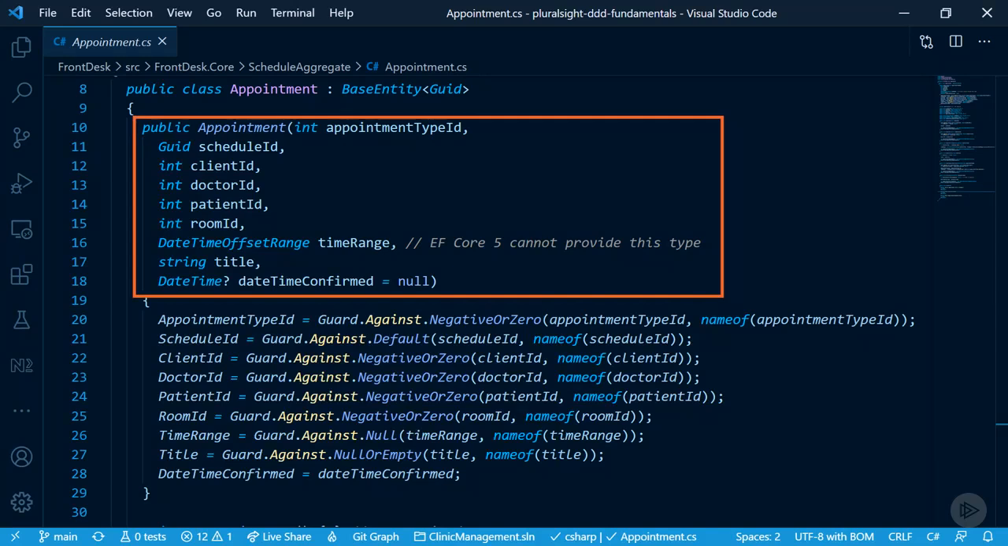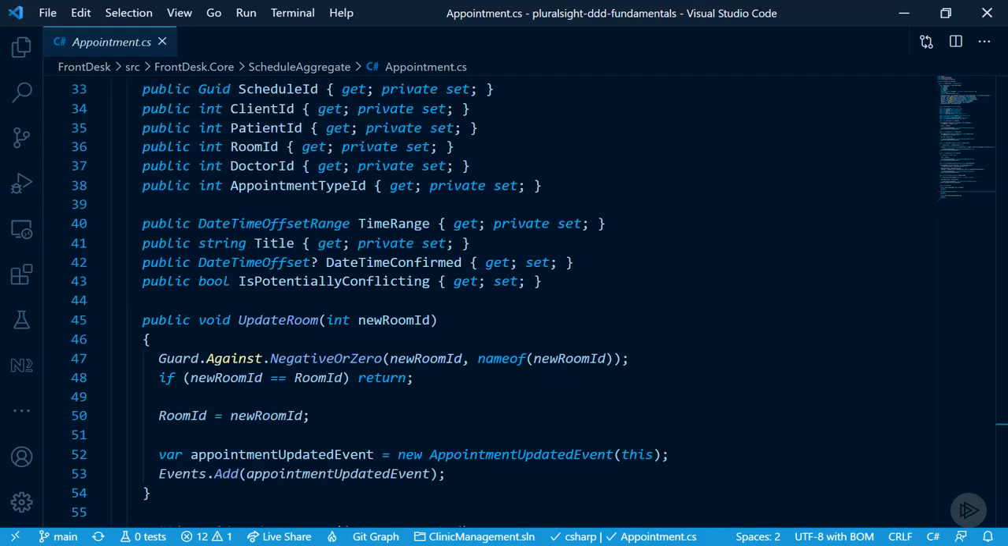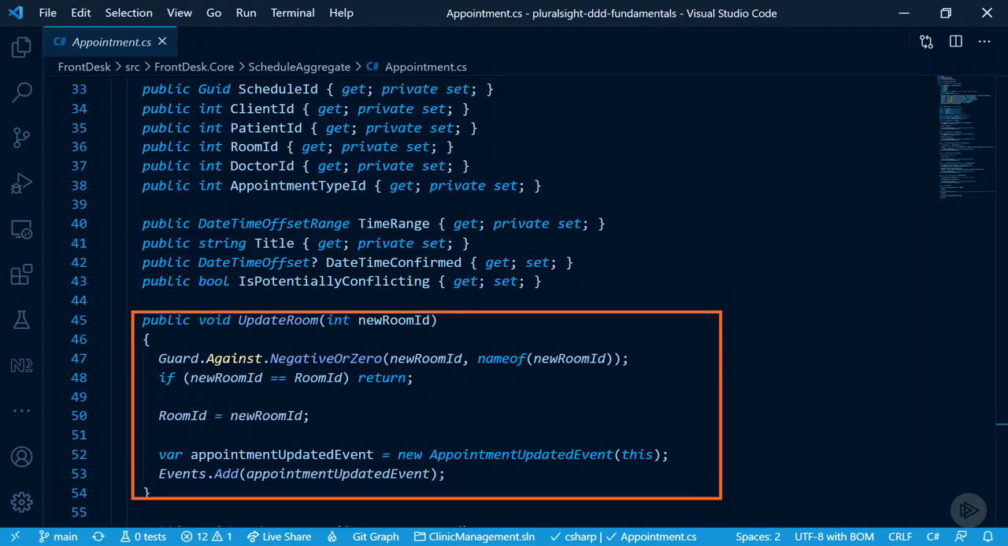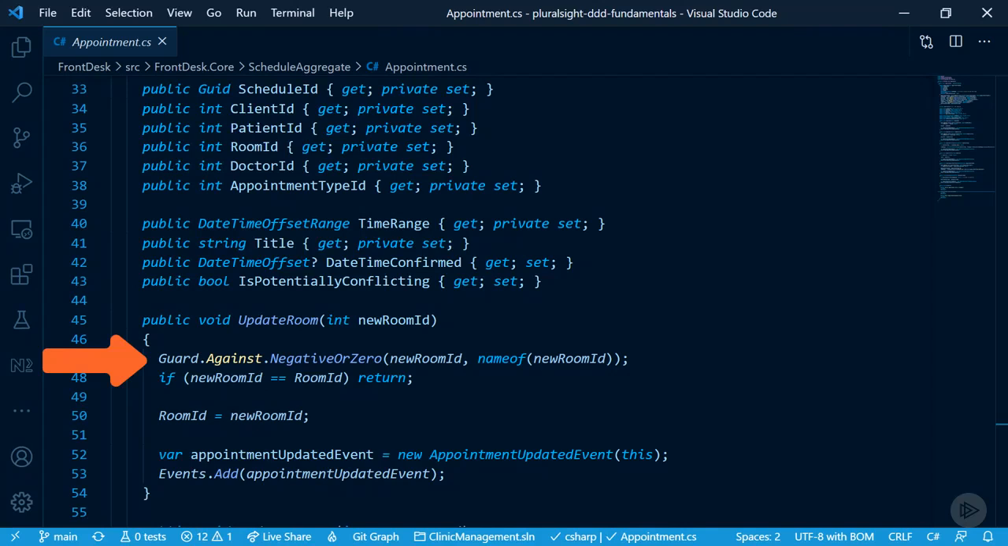Sometimes we'll want to update an appointment. Remember, these aren't value objects. They're not immutable, so we can change them. When we need to modify an appointment, we're going to do that through methods. And so, for instance, if we decide we want to modify what room an appointment is scheduled in, we're going to do that through a method rather than just a setter. We do this because there's additional behavior we may want to do. In this case, we have some guards, again to ensure a valid value is being passed.